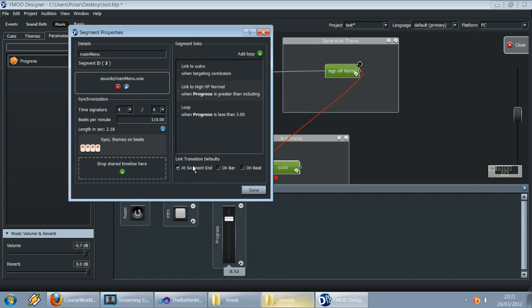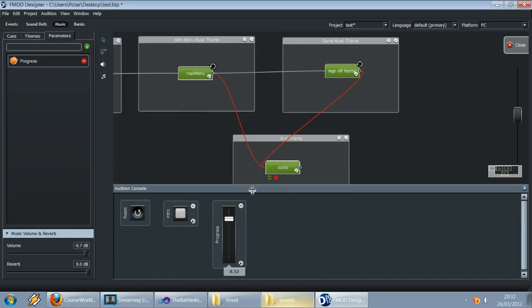So what I want to do is transition it at segment end only. So this one is going to play once, check for the parameter. Play twice, check for the parameter. Every time at the end, it's going to check for the parameter, and then it's going to transition. So it's going to play at least once. Let's hear that.